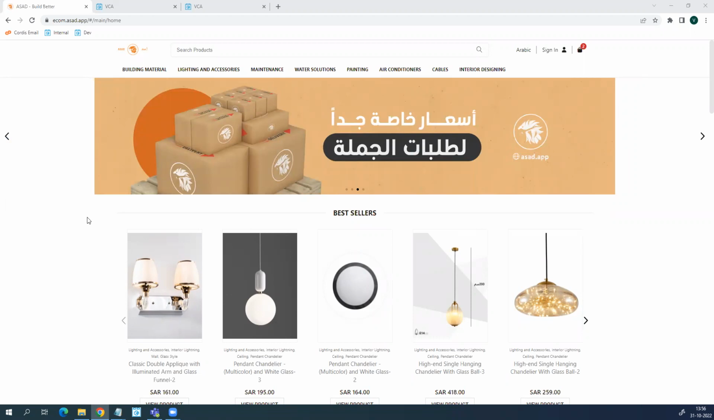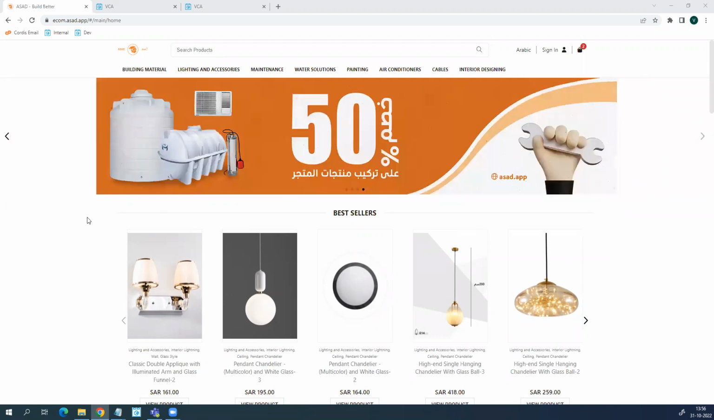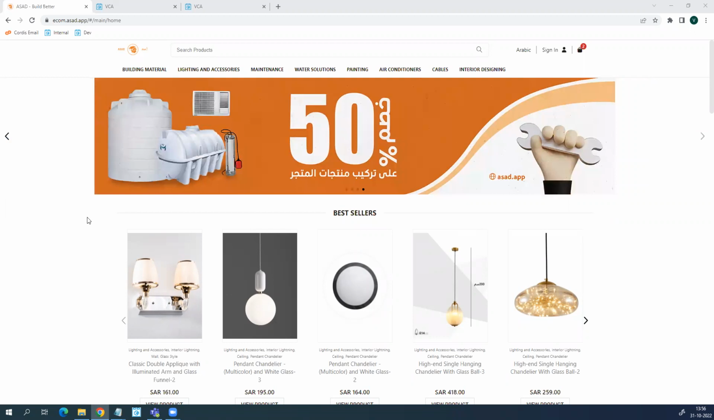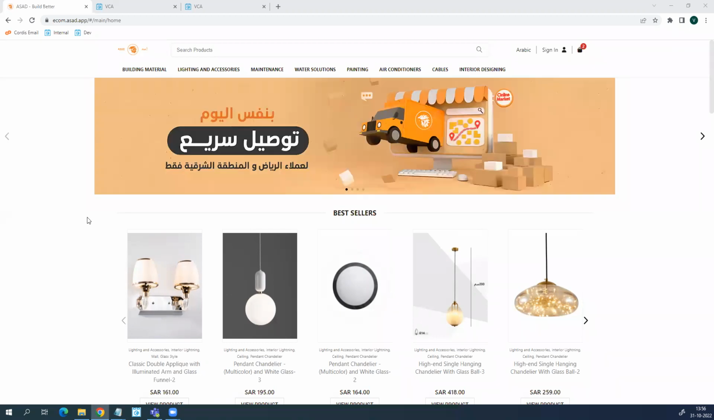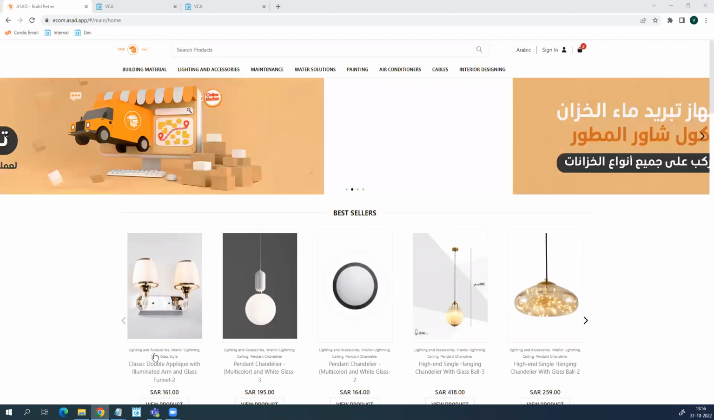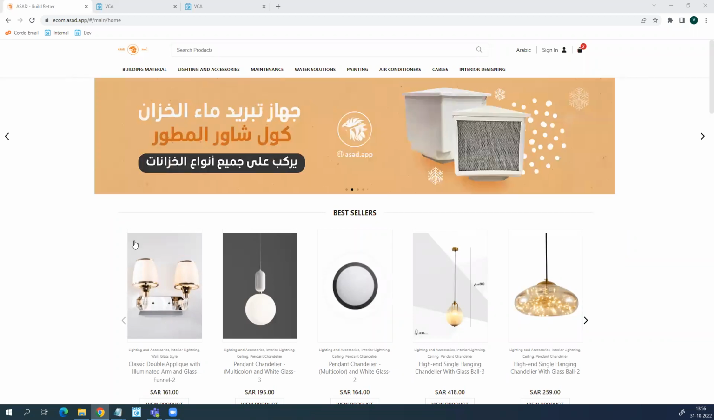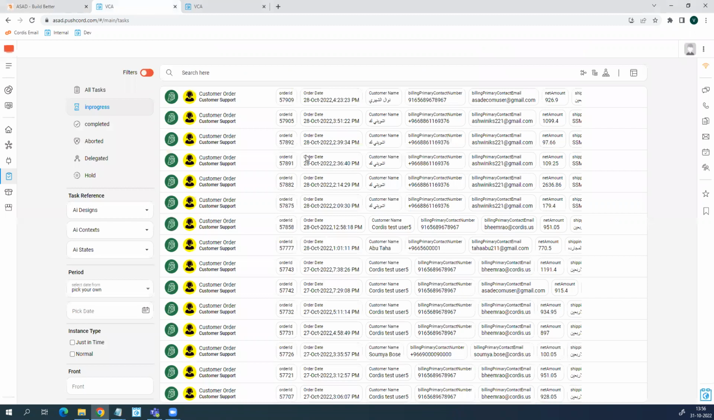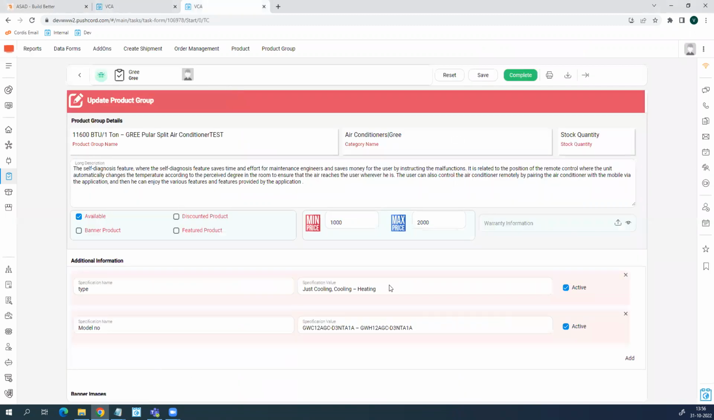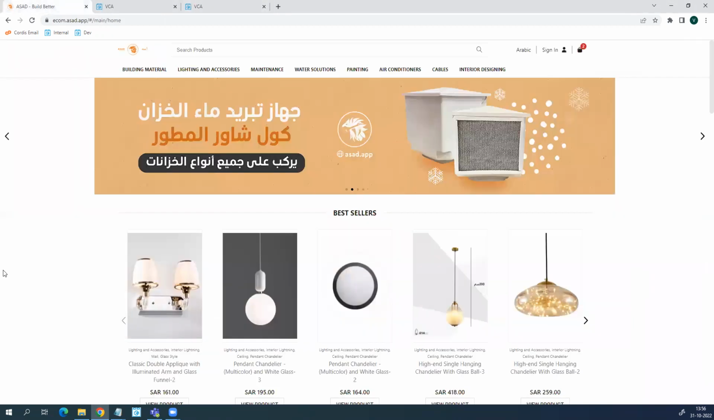Today, we are going to walk through an e-commerce platform developed on VCA Pushcord. The operation of an e-commerce platform can be divided into three parts: the e-commerce website, which will be used by the end customers, the order processing interface, and the product management interface. So let us begin this walkthrough by taking a look at the e-commerce website.